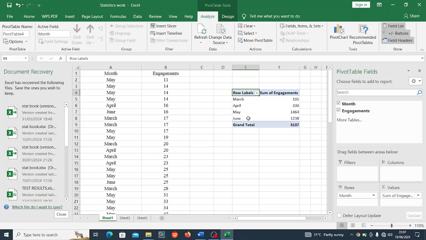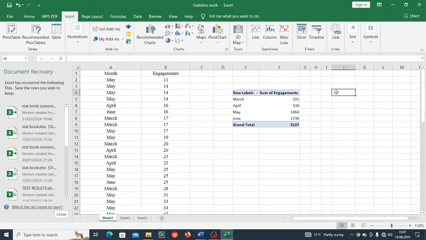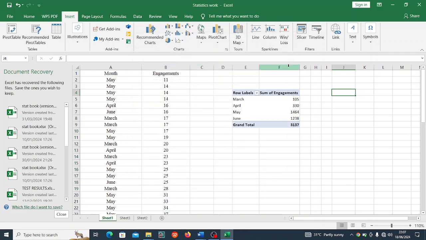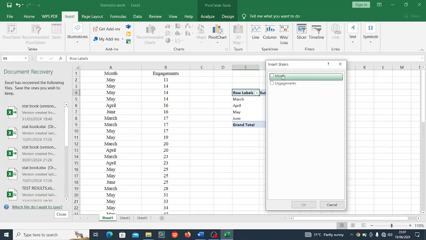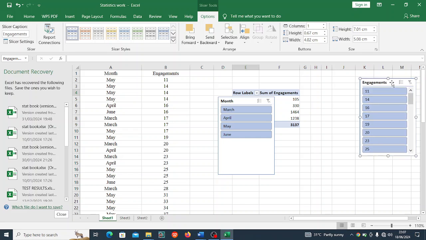So I'm going to look at the SLICER. What can SLICER give to us? Let me close this. Let's see the SLICER. I'm going to click on the month and engagement and see. Yes, this is the SLICER here.